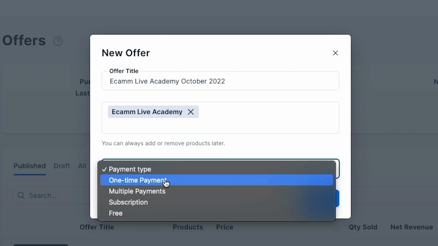And then we're looking at payment type. Is this a one-time payment? Is it multiple payments, a subscription, or is it free? Now you might be thinking, I want to have a couple of options at this. I want to give people an option to pay in full at a discounted rate, and I also want to give them a 3-month, 6, 12-month payment plan. I'll explain that as we go through.